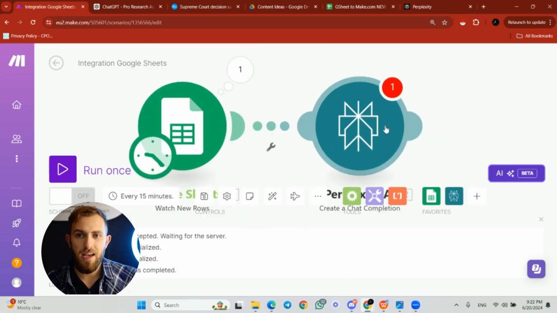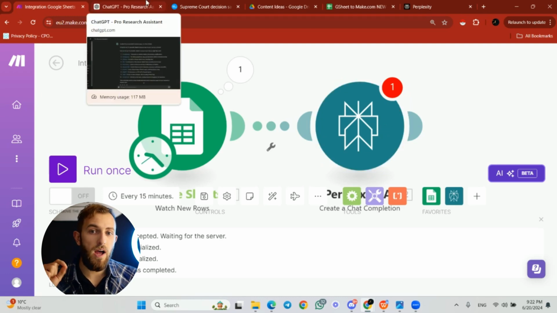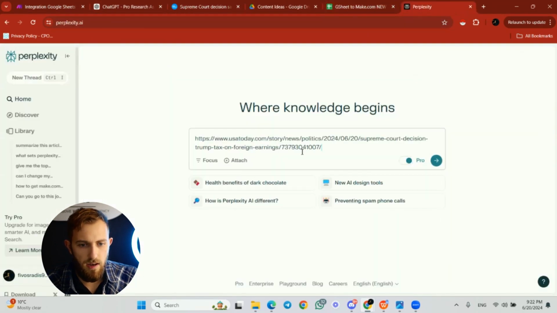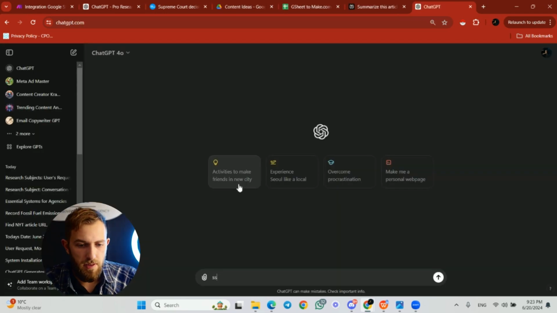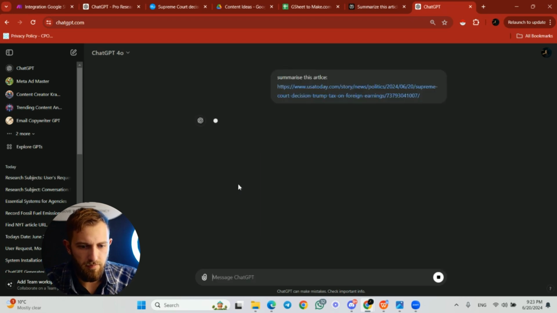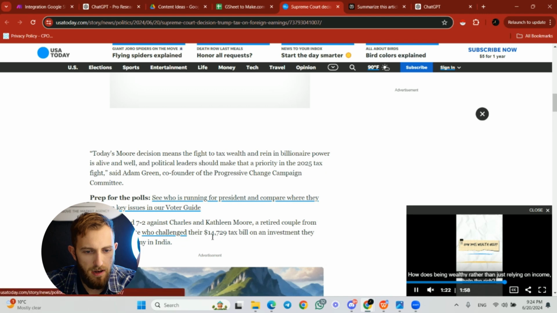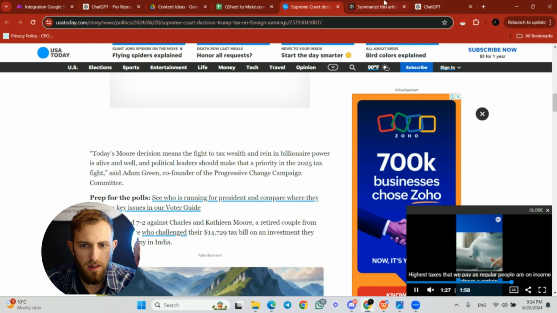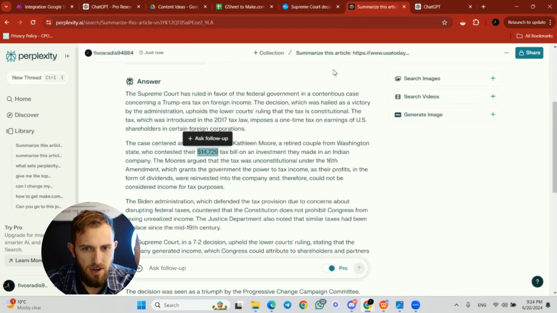Now perplexity is an AI model that can access the web and can give you very accurate information. It actually gives more accurate information than ChatGPT when you drop a link, and I can demonstrate it here. We take this link and then we drop it here and we say summarize this article. And we can do the same with ChatGPT 4.0, which is the latest model. Summarize this article. And as you can see here, for example, the article refers to a $14,729 tax bill, and Perplexity has it exactly right.